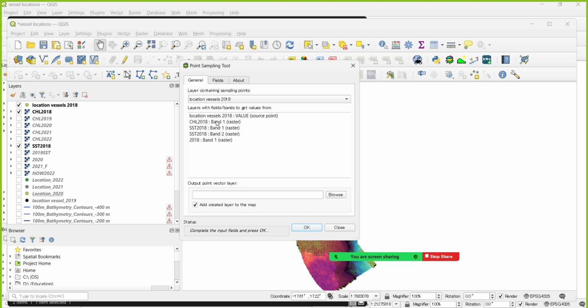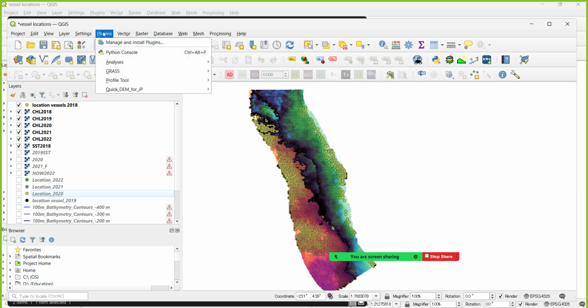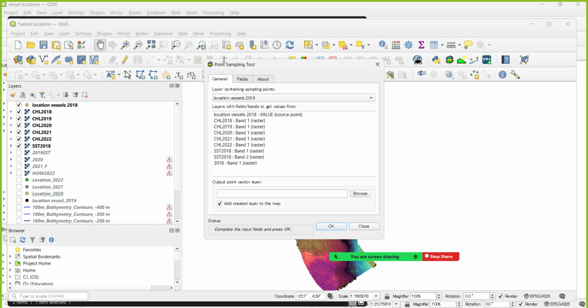And you will notice that the list of data which is here is only the one which is visible on the map. If they are not visible on the map, meaning that if you didn't tick them here, 2019, 2020, you cannot add them here. So let me show you. If I add 19, 20, 21, 22, and then I go to plugins and back here, I have now more options. Okay.